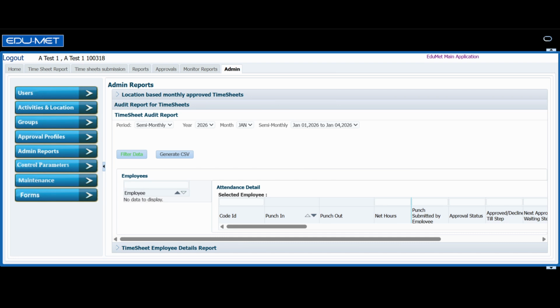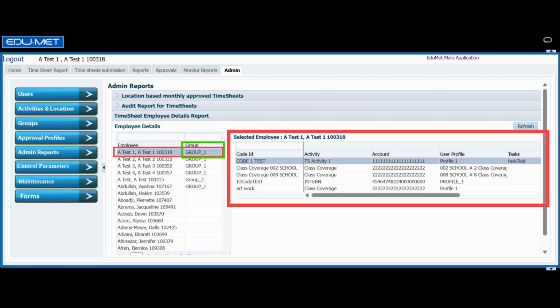On the bottom left list you select an employee, and view details such as code IDs, punch-in and punch-out times, and approval steps. Timesheet Employee Details Report. In this report, select an employee from the left panel. The right panel displays assigned code IDs, activities, accounts, user profiles, and additional tasks the selected employee is enrolled in. This gives a complete snapshot of an employee's timesheet configuration.